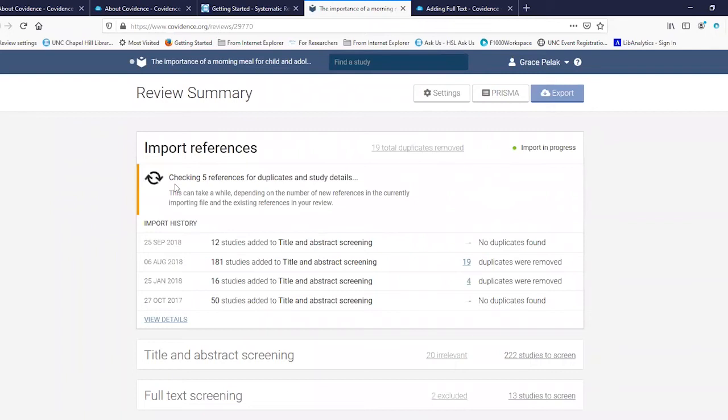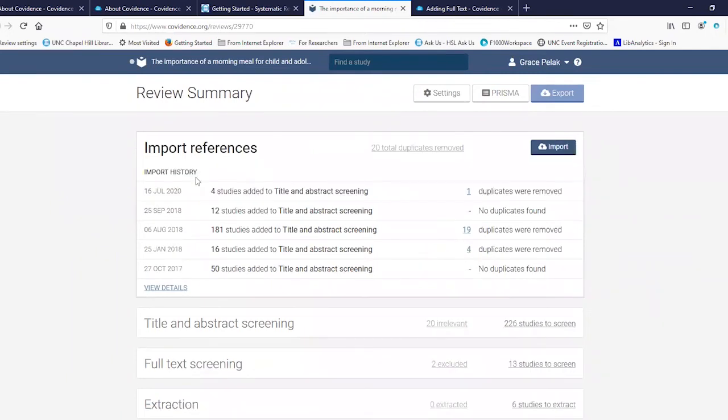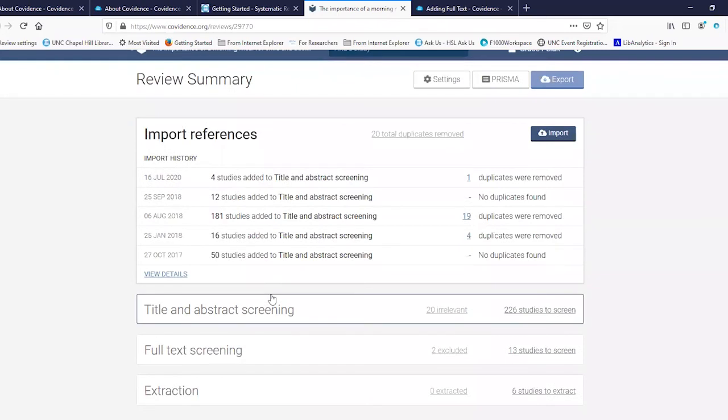For simplicity, I just imported 5 references so you would see the process of what it looks like. But you may have a lot more references, which does take some time. Covidence does have a maximum; I find they usually will max out after a couple thousand references. So you may need to do multiple uploads if you're finding that Covidence is unable to import your references.